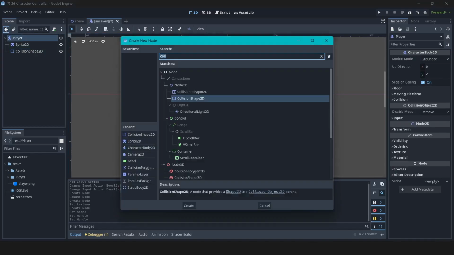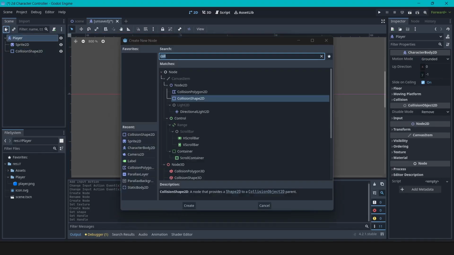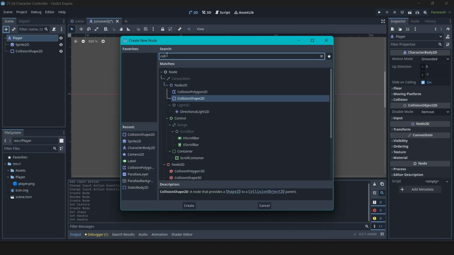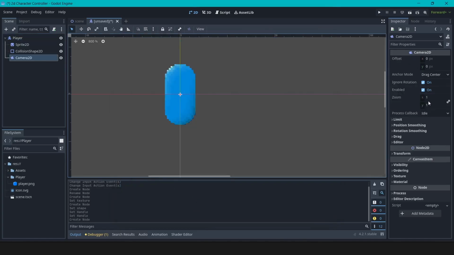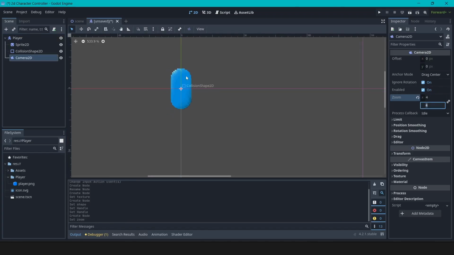Now for the last part, I'm going to add a camera. Just search for it like this. There, my Camera2D. Going to zoom in by a factor of 4 because my character is pretty small. This is just how you can see.